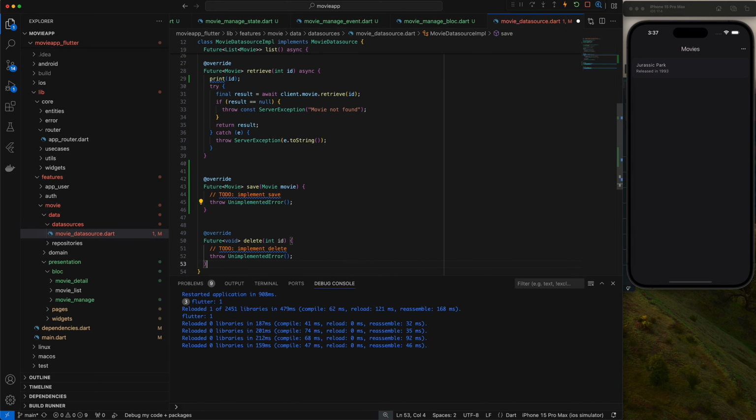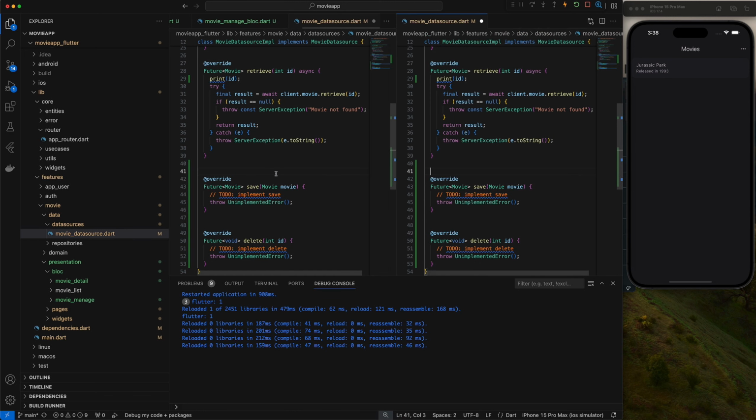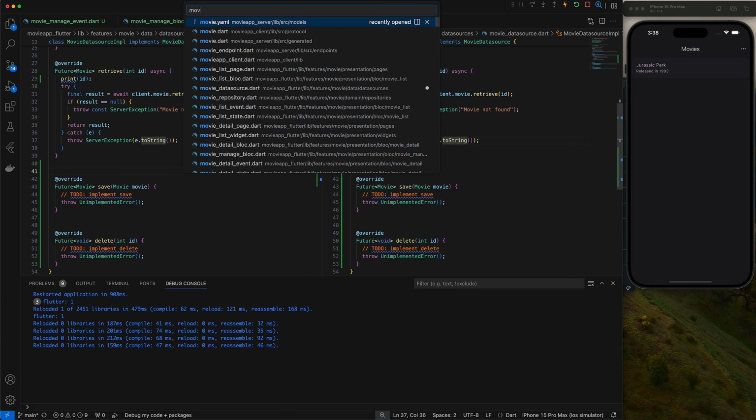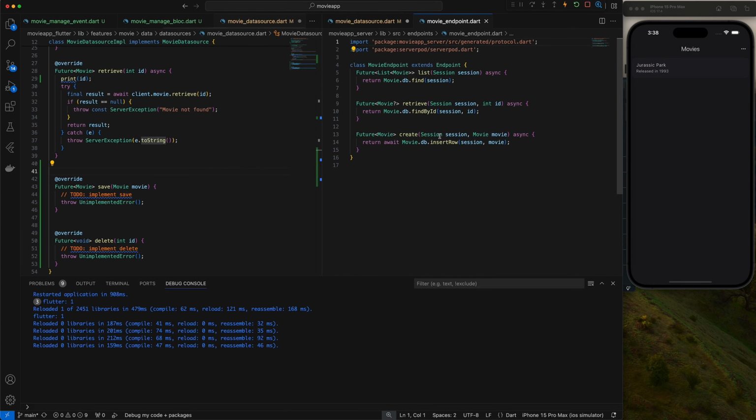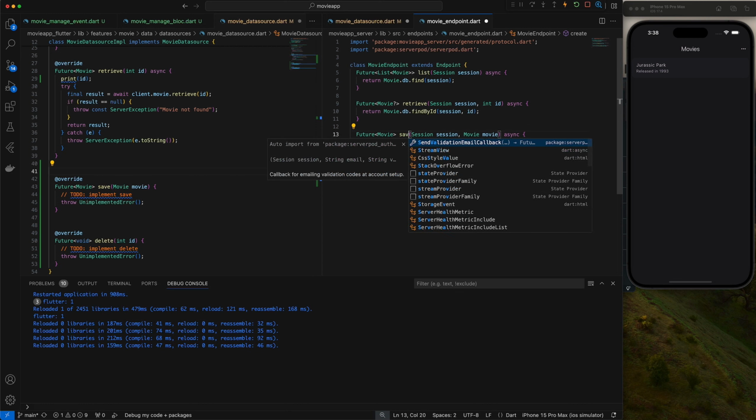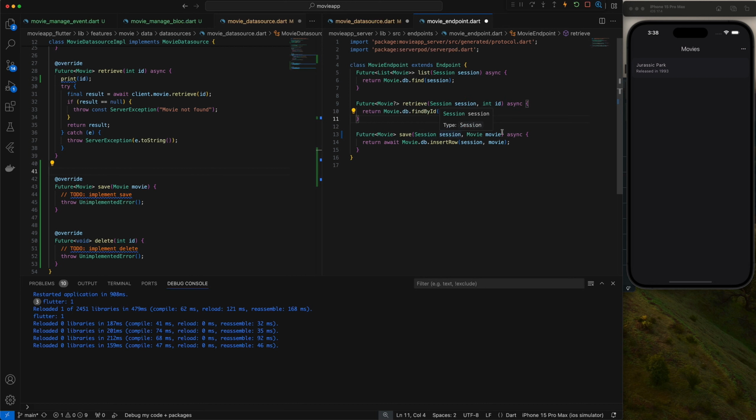Just makes more sense. And so for our save, we already have something to do this. Let's open up our movie endpoint back on the Serverpod side. We have a create event. However, I think we can make this a little bit smarter, where we just call it save. And what we'll do is we'll check if this movie already has an ID. If so, we will just update the existing one. If it doesn't have an ID, we will do what we're doing right here.